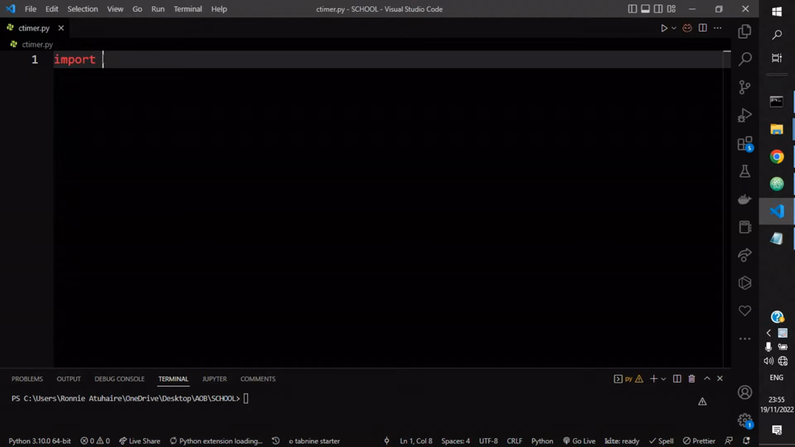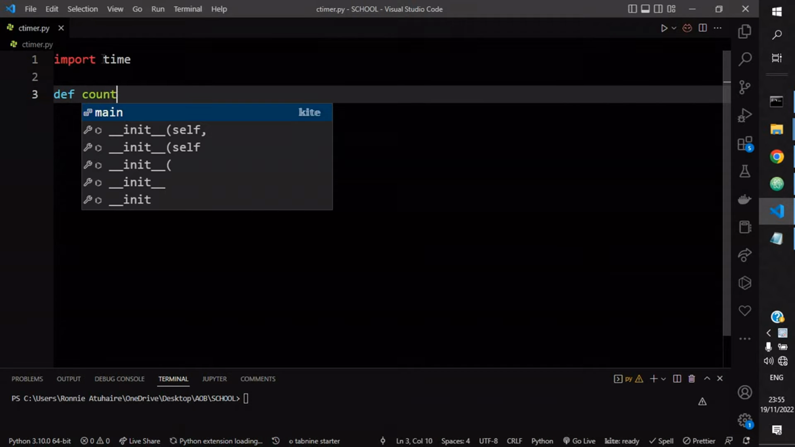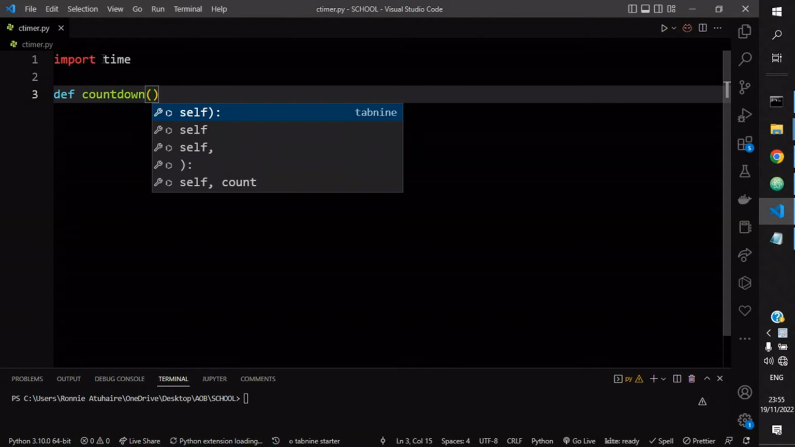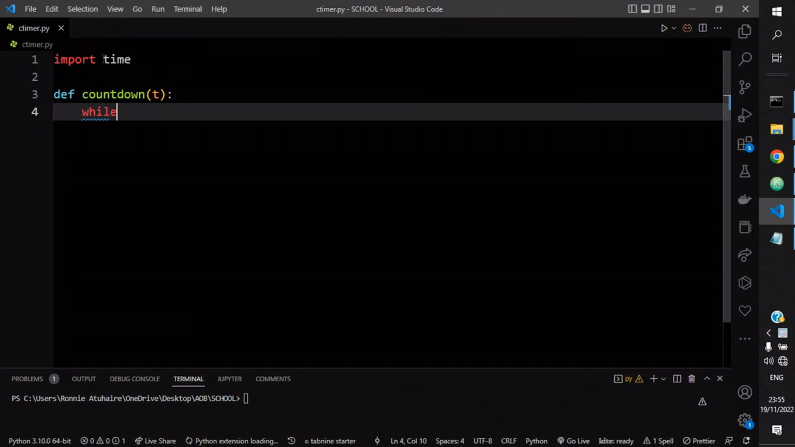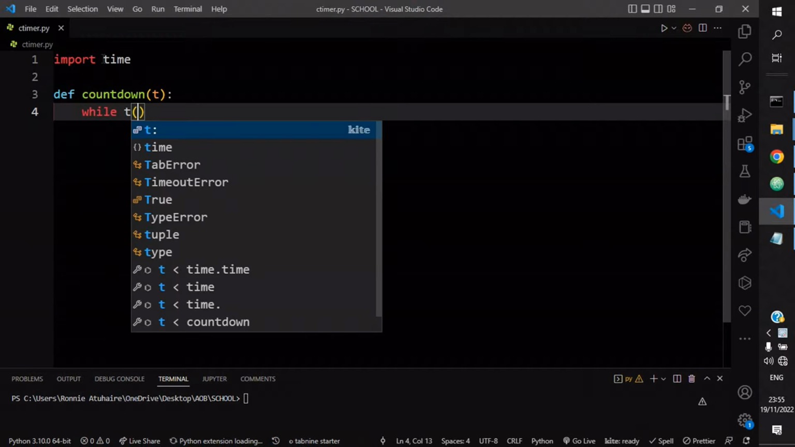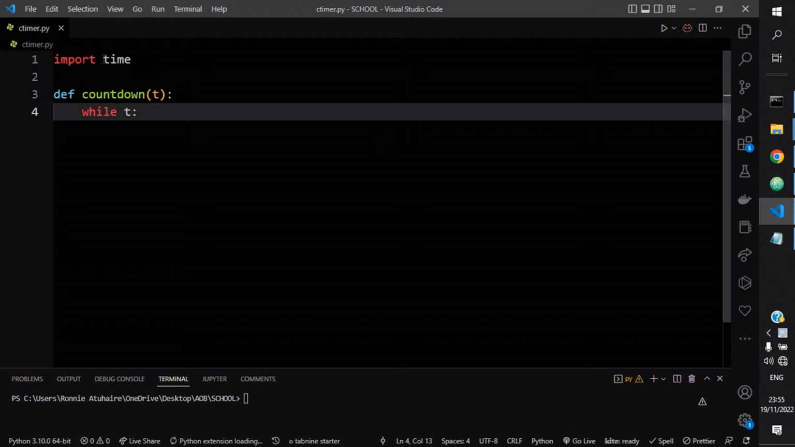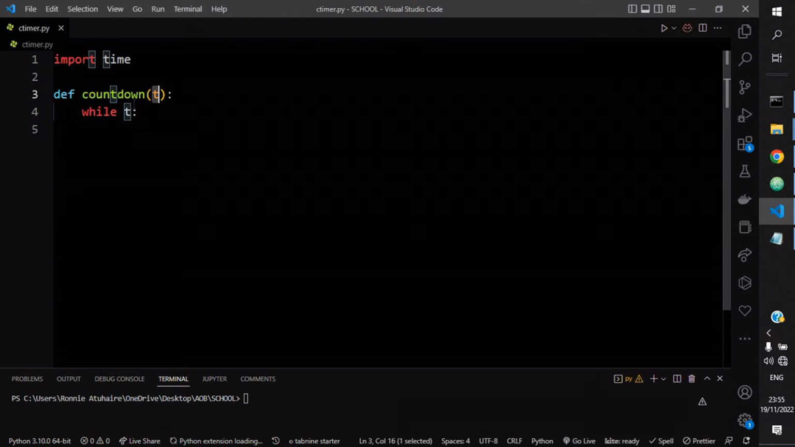So let's start by importing time. Then I'm going to create a function. I'm going to call it countdown. You can name this function anything that you want. So that countdown is going to have a while loop, from the variable that we're actually going to see later on. While t, this is basically going to be an integer coming through.